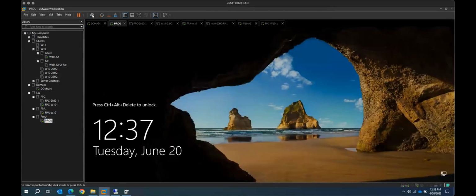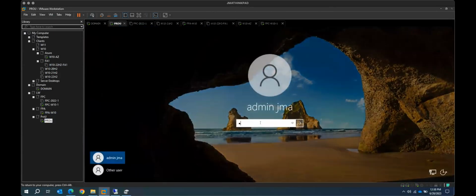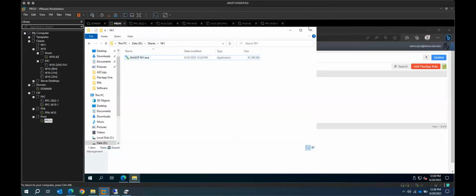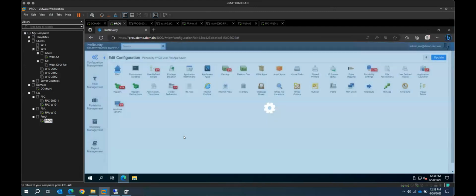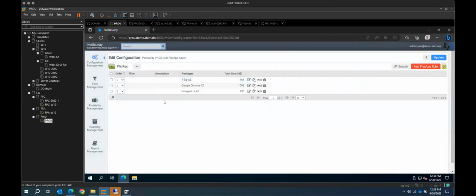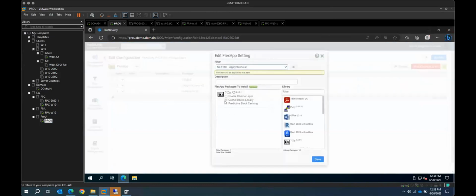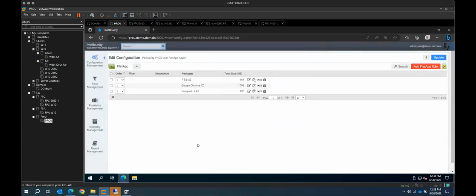So if I come up to my ProU console, because I actually stole the session, let's steal it back from the RDP window so it fits our screen better. I have an Azure configuration right here. So when we define the cloud credentials and we do application packages out into Azure, you'll notice that this cache blocks locally box will be checked and you cannot uncheck it. Basically, it allows me to smooth out any hiccups that happen on the networking by caching the read portions of the application onto the machine where it was run.